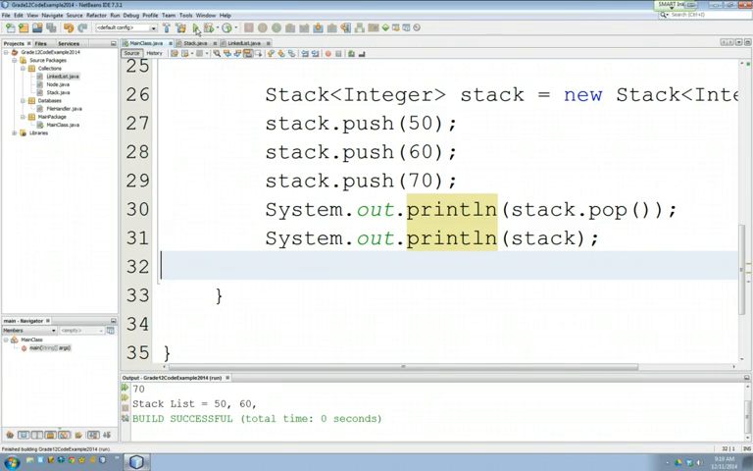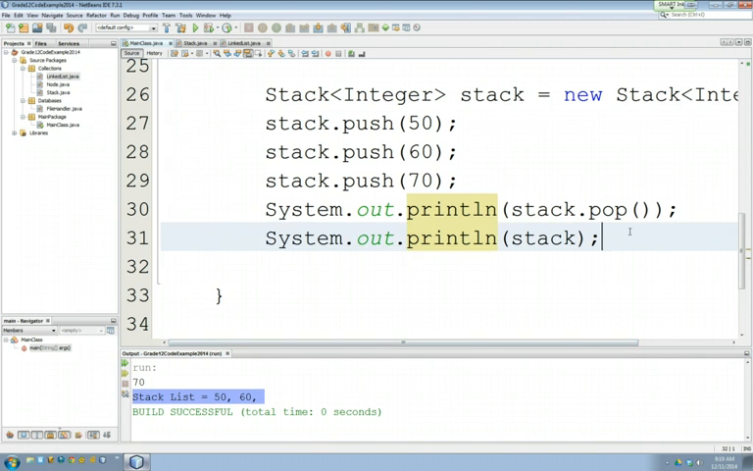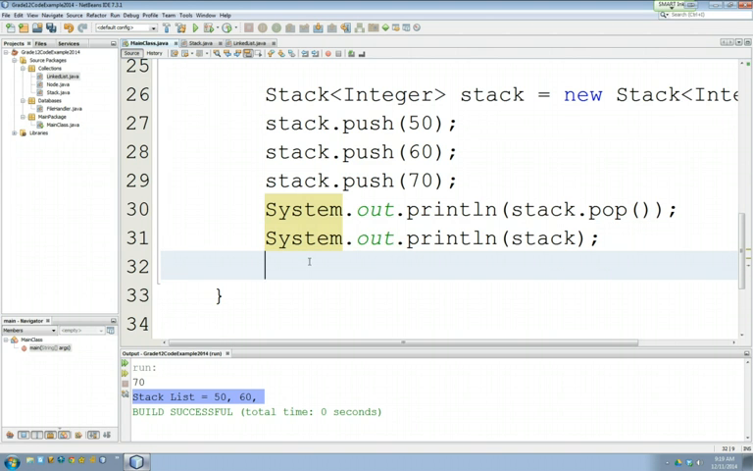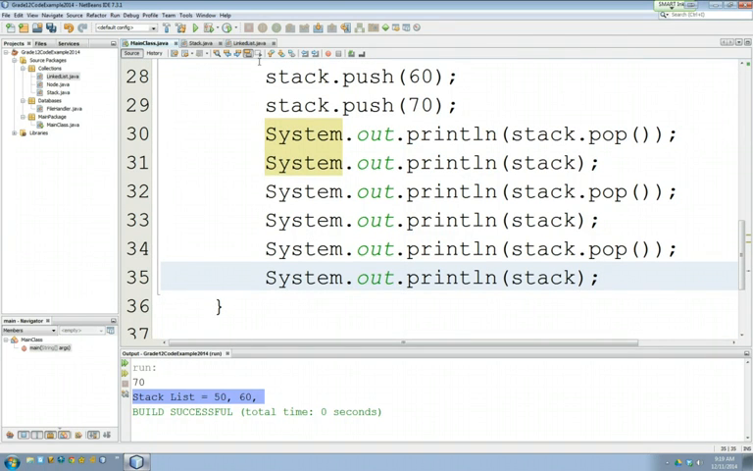We'll run that. Yep, the 70 is showing up there. So it popped it, and then the stack looked like that. So let's do those 2 lines 2 more times. We'll pop it and output it, pop it and output it.